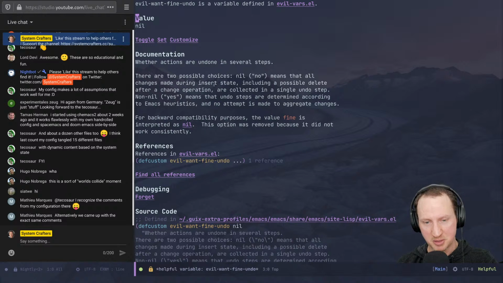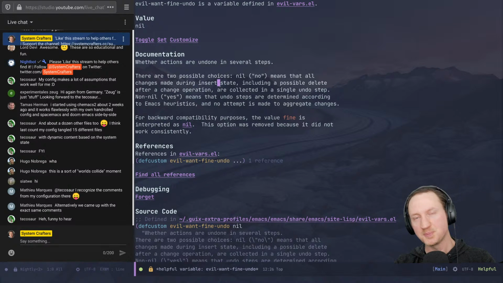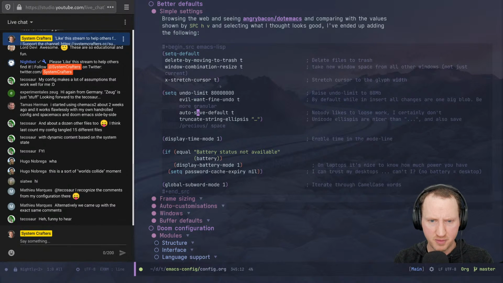Matthew Tecosaur mentions your name inside of his configuration, so probably he has seen yours before. Let's see. Means that all changes made during insert state, including a possible delete after a change operation, are collected in a single undo step. Yes means that undo steps are determined according to Emacs heuristics. So basically, Emacs has its own way to determine what size a block would be for undoing changes. And if you set this to T, I think it will use Emacs heuristics and not the Vim style heuristics. So that's interesting. I might try to use that in the future.